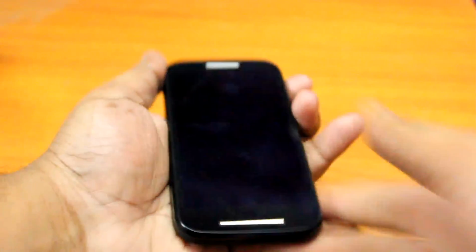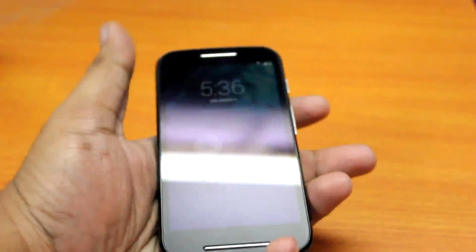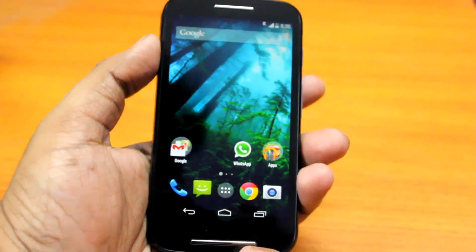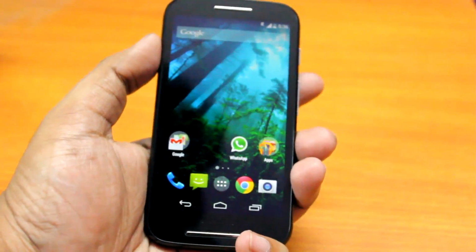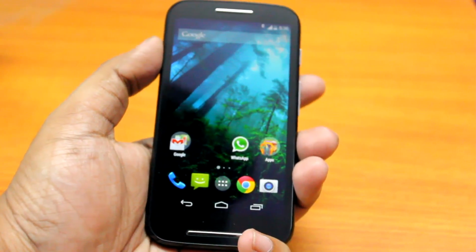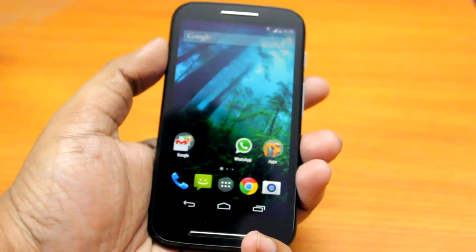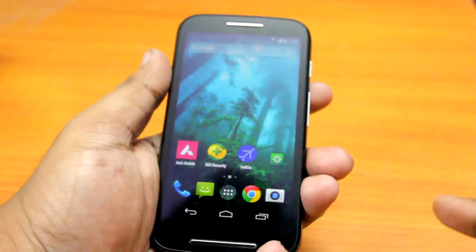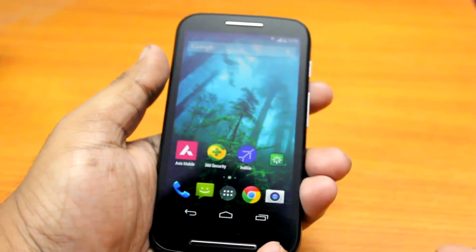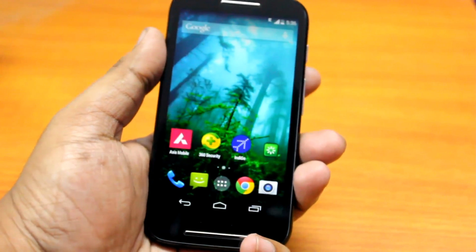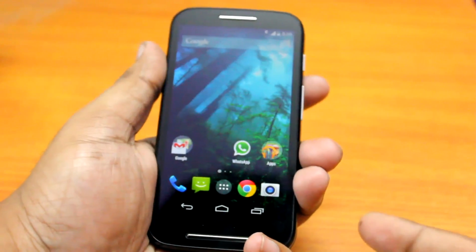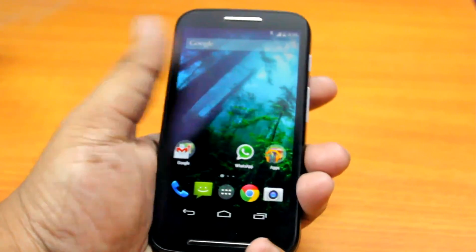In this video I'll be showing you how to install 4.4.4 on your rooted Motorola Moto E. So let's get started. First and foremost, I'll be providing a link down below. Just download that file and copy it to your phone's internal or external memory, it doesn't matter. I suppose you are rooted, and this video is only for those who are rooted and using 4.4.2.